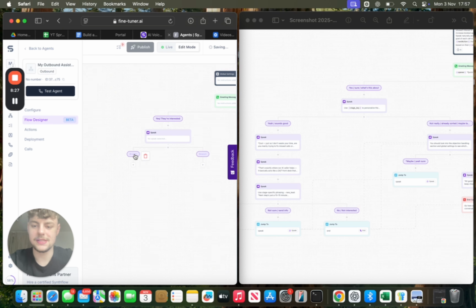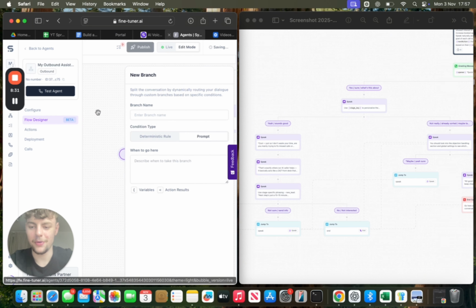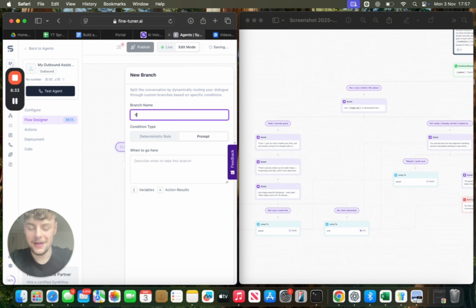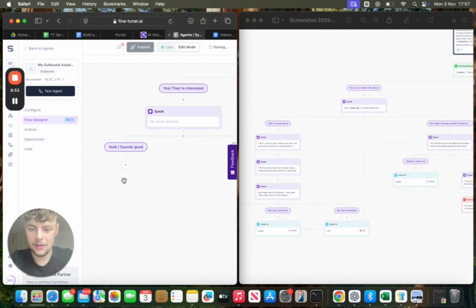branch is where they say yeah, it sounds good. So build this out quick. So I get these can be pretty boring, so I'll just speed run it basically. Sounds good. Obviously, like I said, it doesn't matter what you call your branch. We'll go here when the user implies that they are interested. And then we have that.